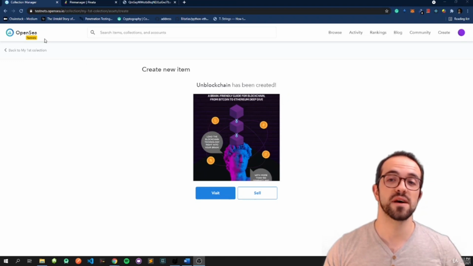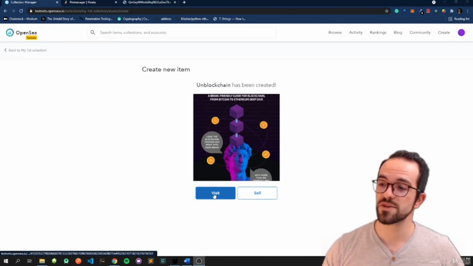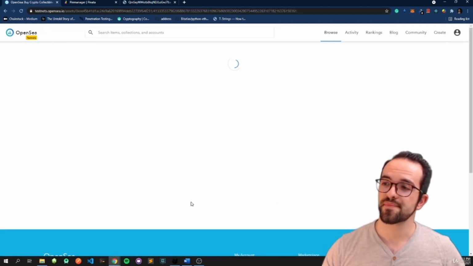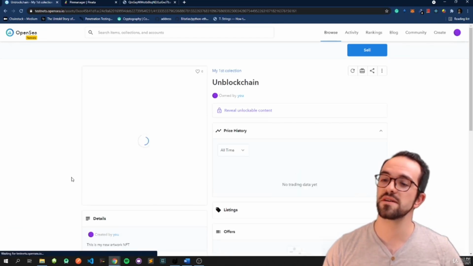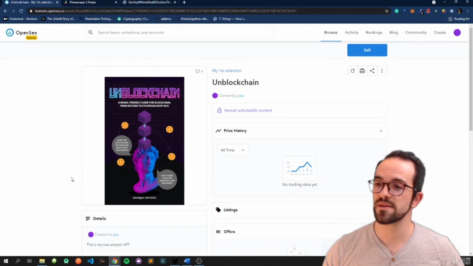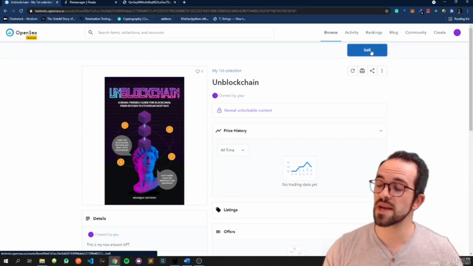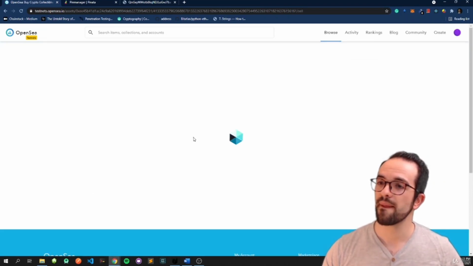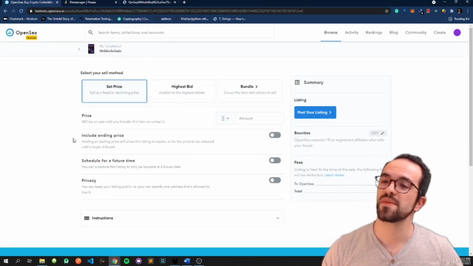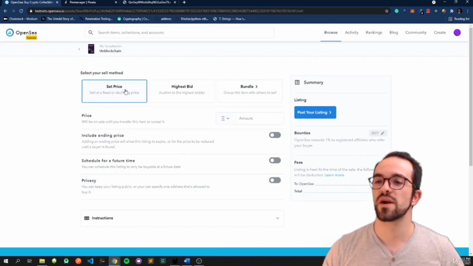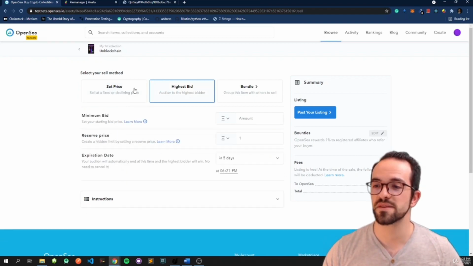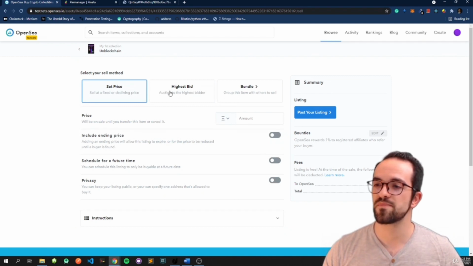Well, this is so far only created on OpenSea. So I click here, visit, and I can see that I have a new asset, Unblockchain, and now I can go ahead and sell it. So I click sell, and there are a couple of options to sell my NFT. I can sell at a set price, at a specific price, or I can sell it at the highest bid. Okay, so let me do highest bid.